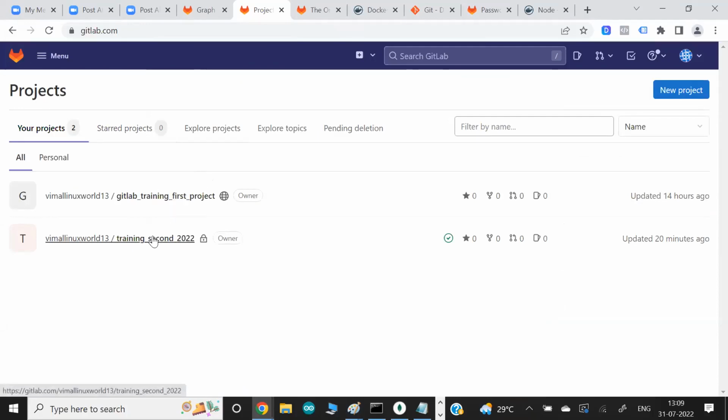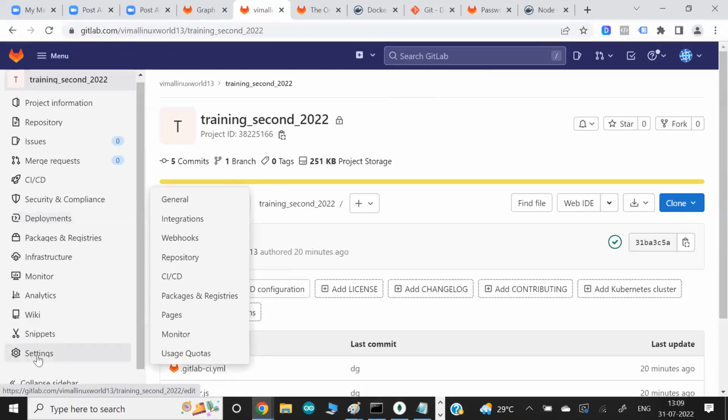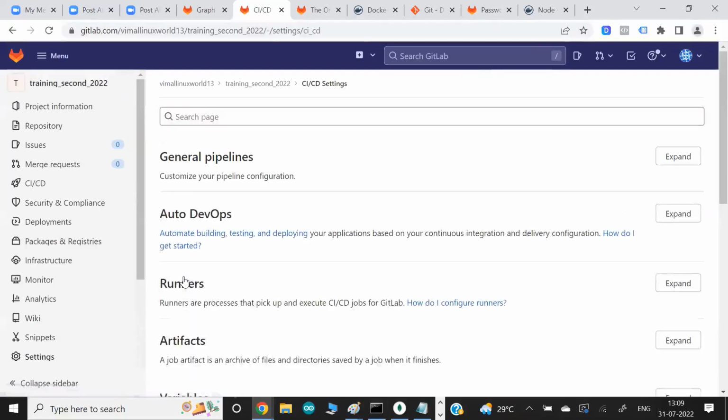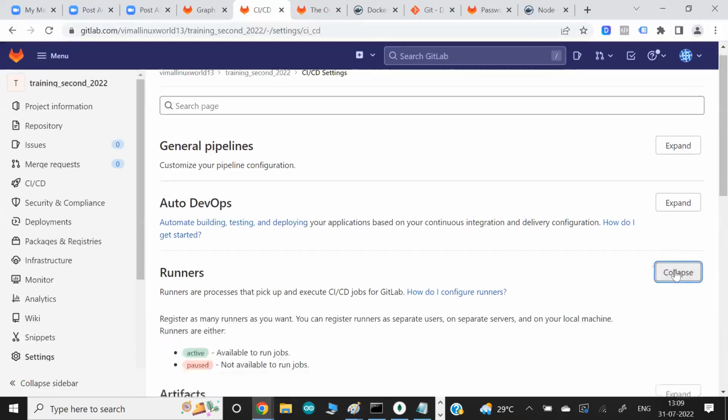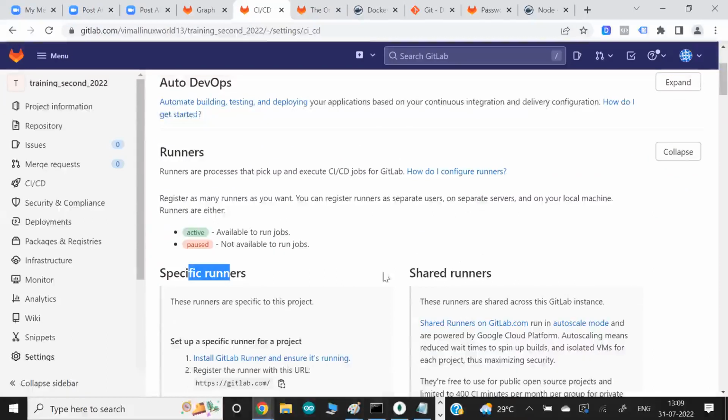Let me show you in our repository. If you want to see your runner, go to the Settings part of your project, and because this belongs to CI/CD, click on CI/CD. This option is called Runners. Here you run the process and pick your CI/CD jobs. If you click on expand, you can see two different kinds of runner: specific runners or shared runners.